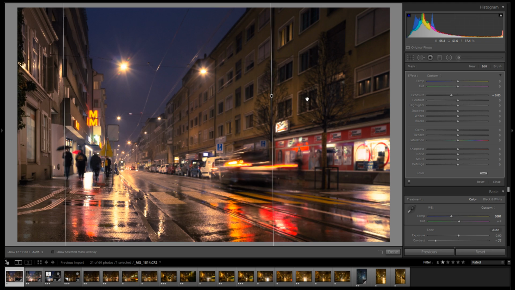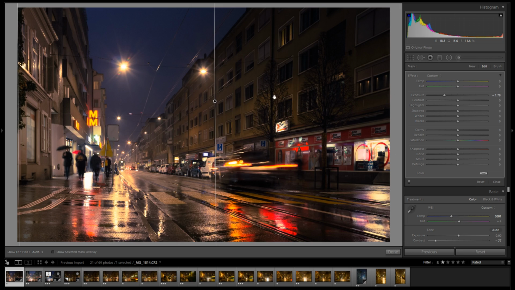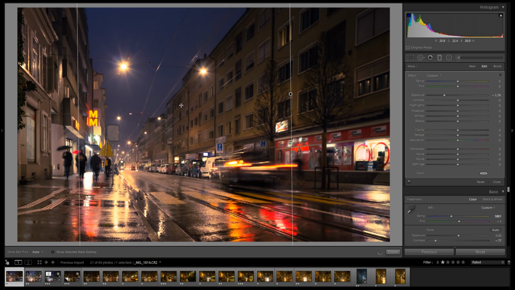I do have to go a little bit further with that filter, also in terms of the minus exposure, definitely bring that a little bit further. So it's always kind of a tough thing with these graduated filters because you have to find a nice balance between the positioning and also the softness of the feather. But I do think that looks pretty good.